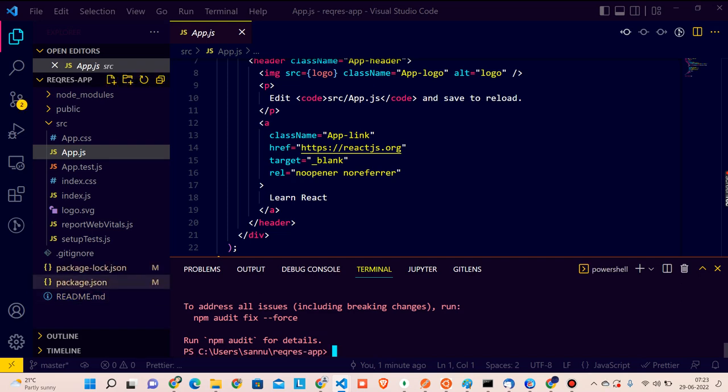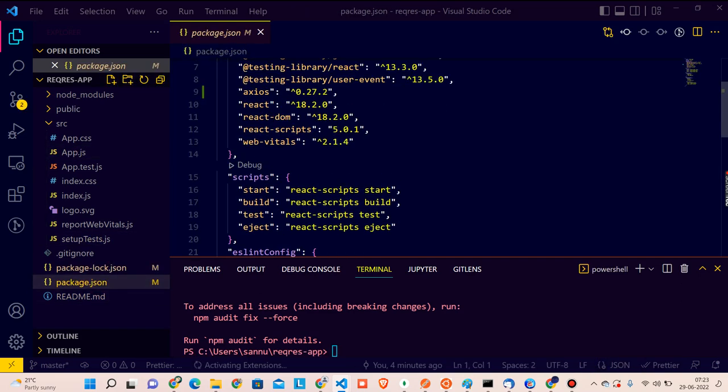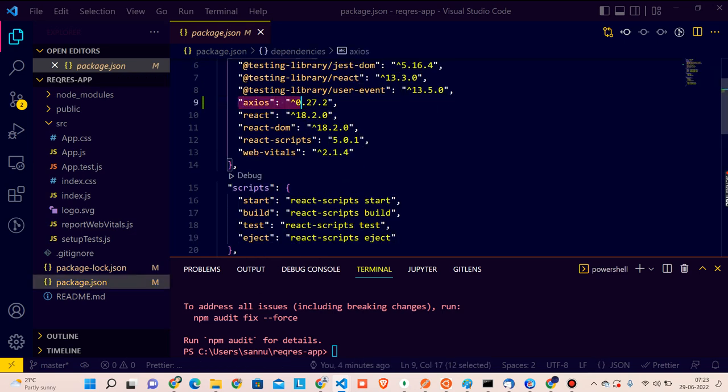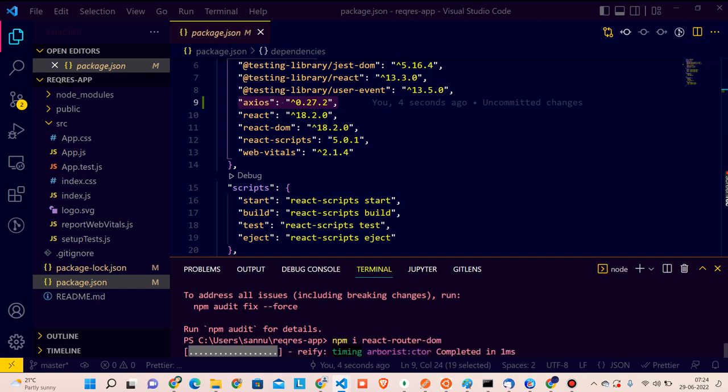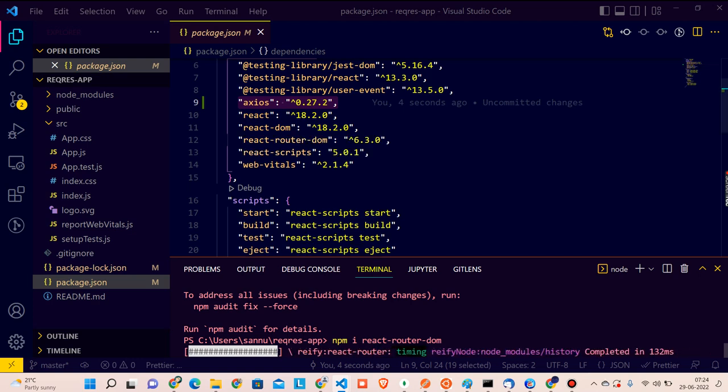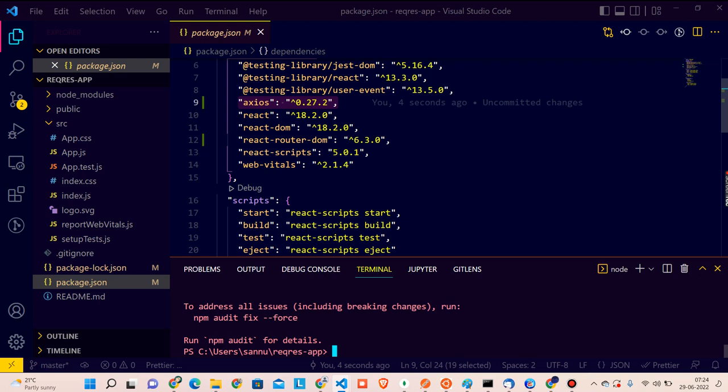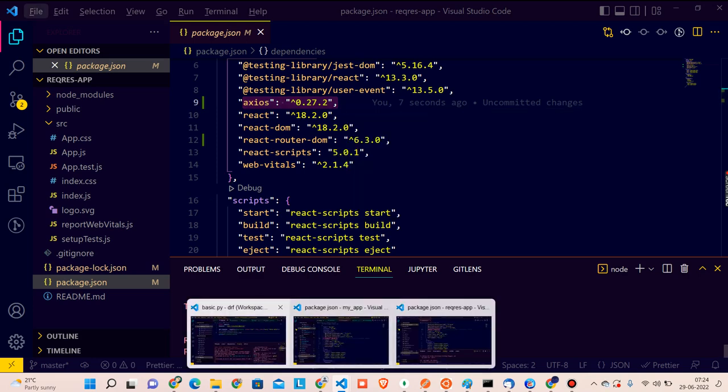Okay, so you can check in your package.json that Axios came. Now we will install npm i react-router-dom. Okay, so now you can say React Router DOM is also installed and Axios is also installed. Cool.